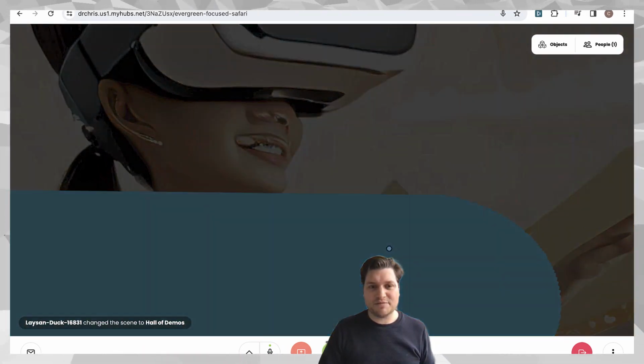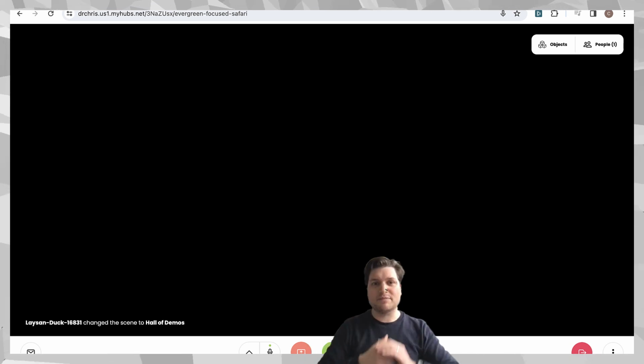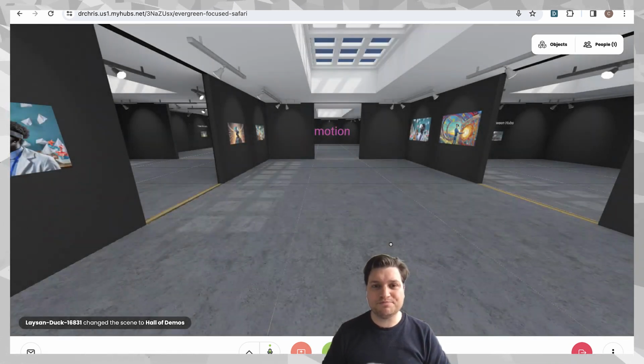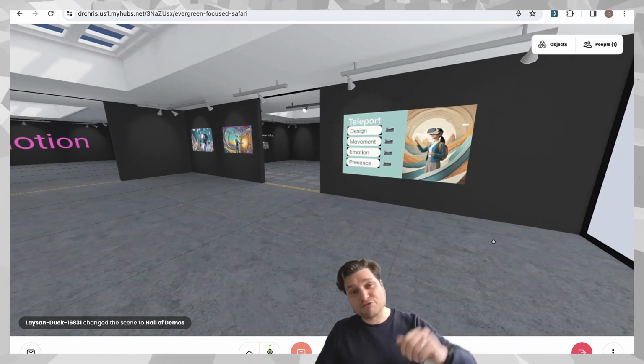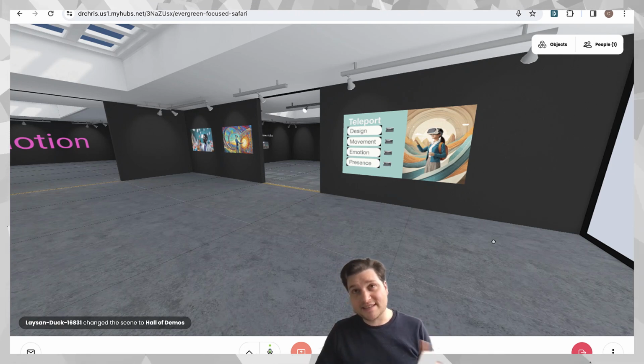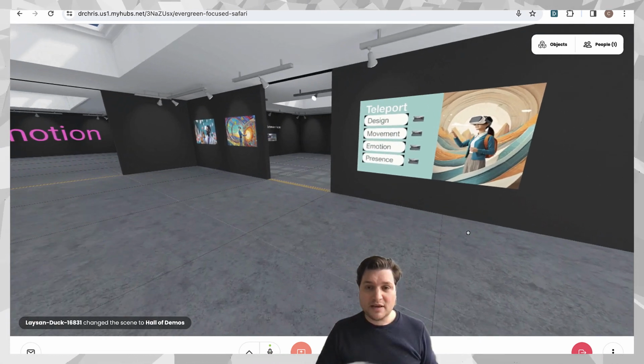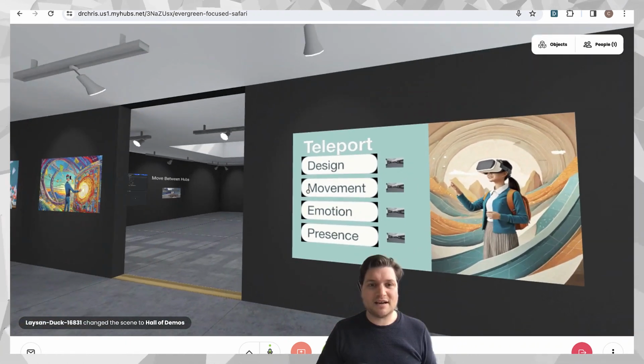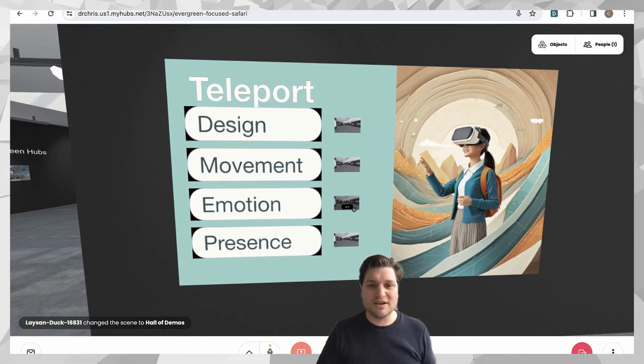Let's jump into the scene. We're going to be back in our demo room. There we are. Because this room uses much smaller file sizes, that transition between is much faster. But hey, that's how to create a whole load of teleportation navigation within Spoke.